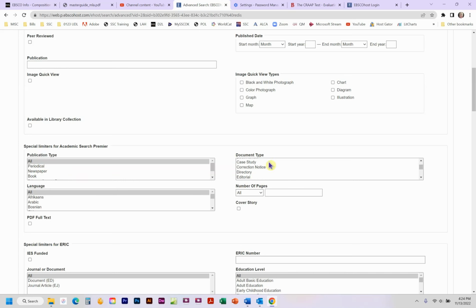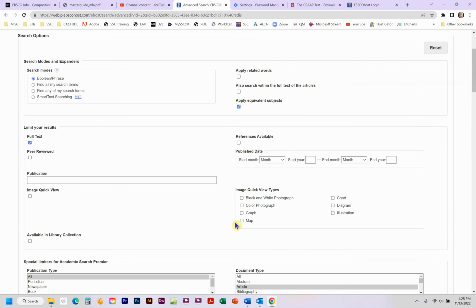So I'll show you where that shows that. You can actually then say if you want specific things. So I would say just go ahead and click article. You can determine the number of pages, but I wouldn't set that at this point, because that might kick out some really great sources. If you have to find like a picture or a graph, you can actually click here to say that you're looking for that.